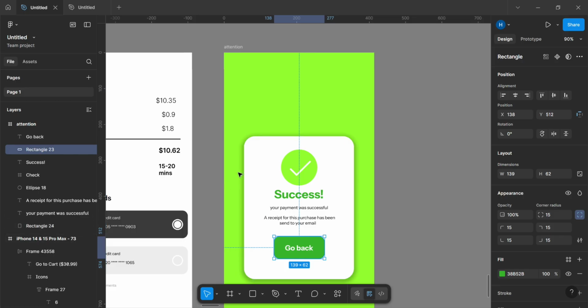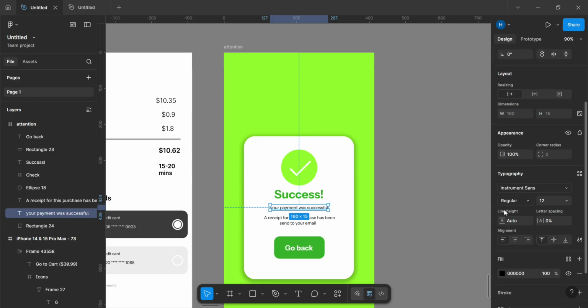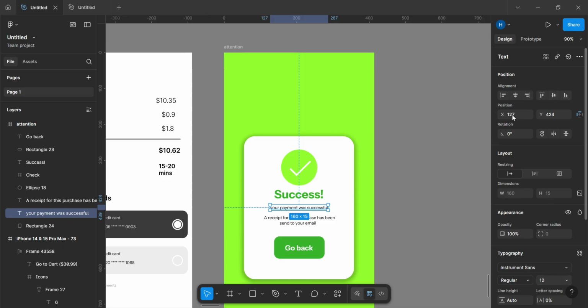This rectangle, the size of it is 30/30, and then the width, yeah, this one is 303, and the height is 398. Now the corner radius is 13, and this you can see the size of it. I use the Instrument Sans here, and the size for text is 12. The position is like this.